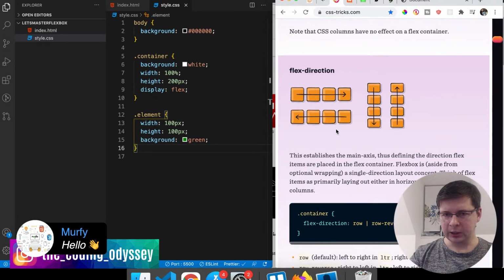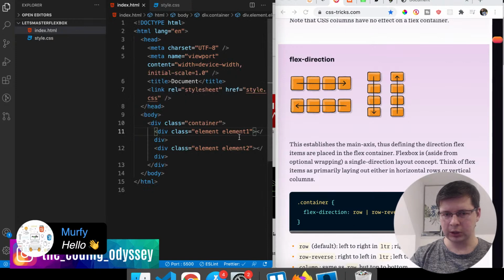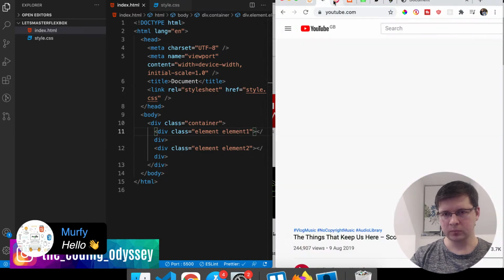Here they explain about flex direction, and you have flex direction row, which is the regular row going from left to right. You can see here row, and you have row reverse, which is basically going from this side to this side. So if you have the elements like this one and this one, instead of having this one to the left and this one to the right of it, it's starting from the other side, right? So let's check these 2 out.